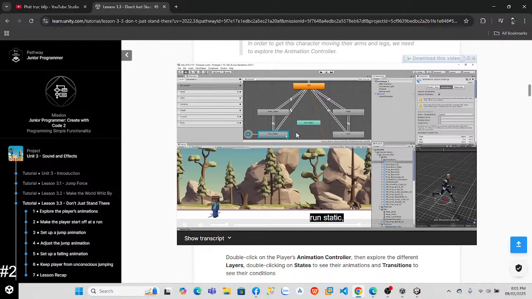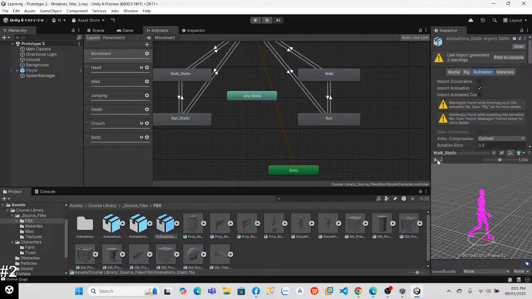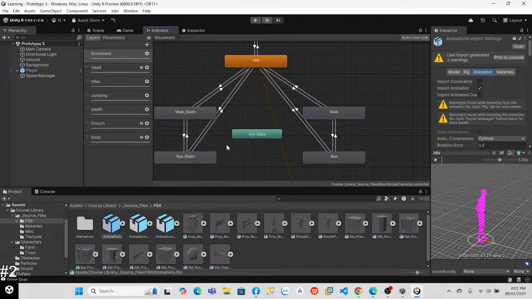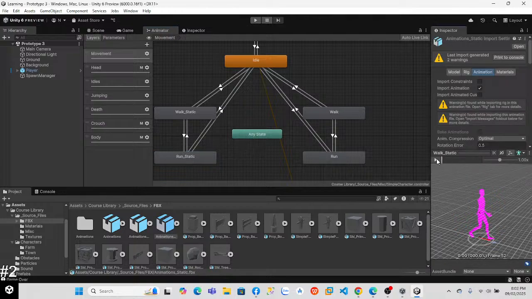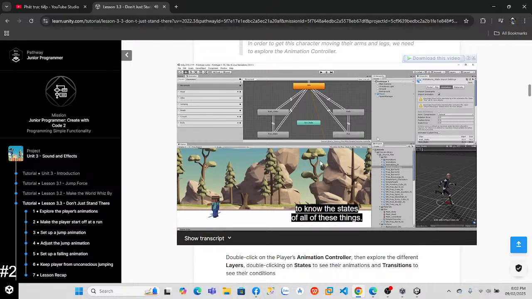If we go to run static, this one runs in place. So very helpful to know the states of all these things.